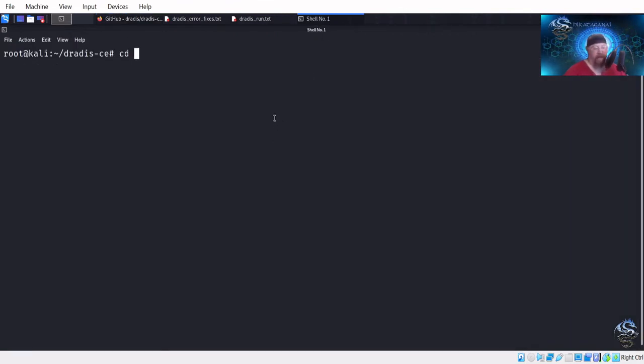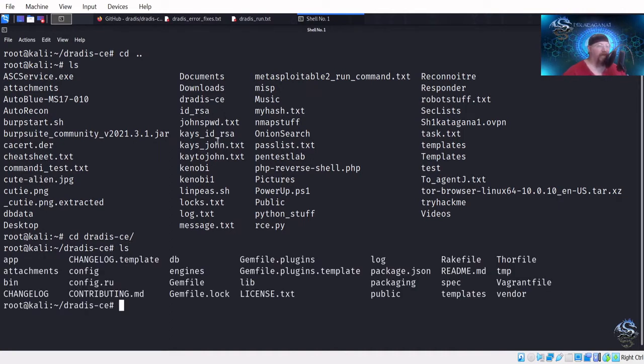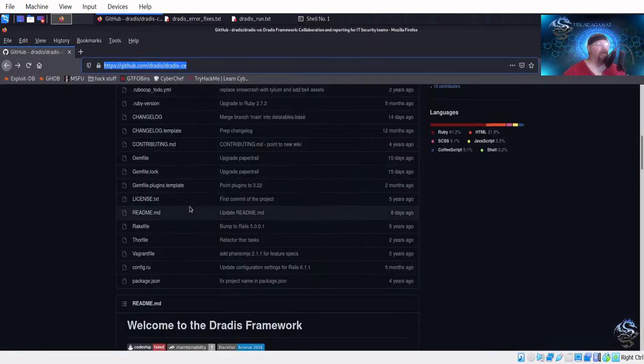So I'm going to go back one here. You can see right here, I have the Dradis CE version. When I did the git clone from this directory, it actually created that folder. Now when I go into cd dradis-ce, it has all the files that I need to do the Dradis setup. So on this one here, let's scroll down a little bit.